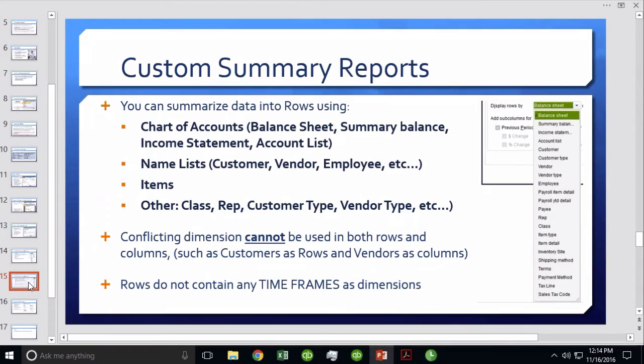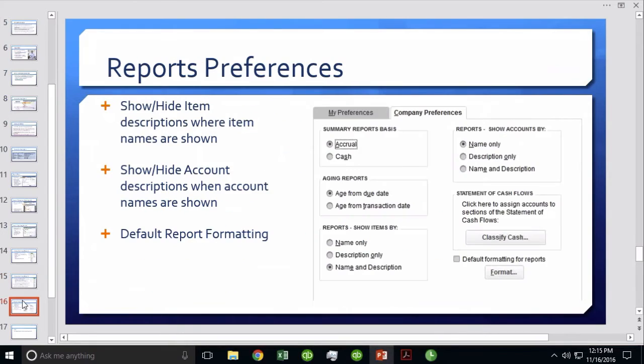Now, you cannot have conflicting dimensions. For example, if I'm already using name, like customer, as a row, I can't use vendors as a column. So I cannot use any related or semi-related fields because that will create a conflict.